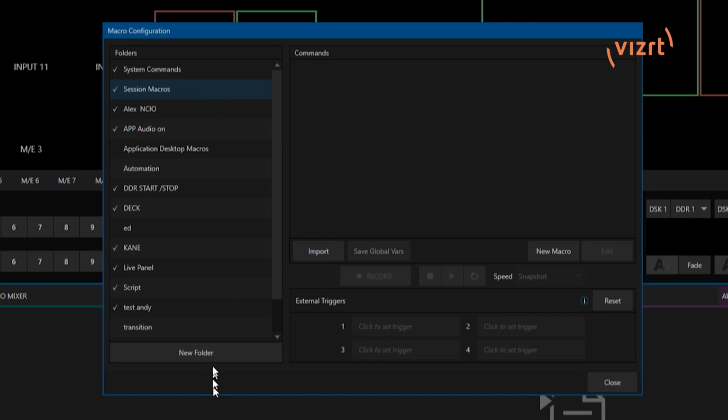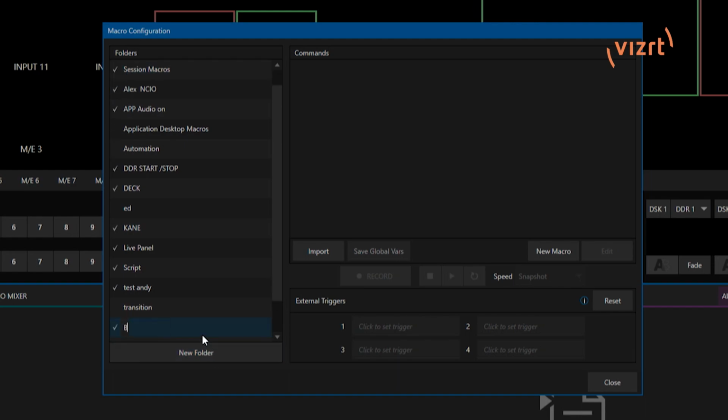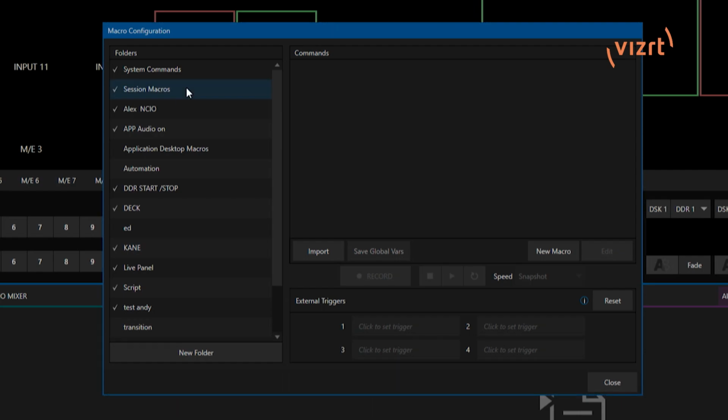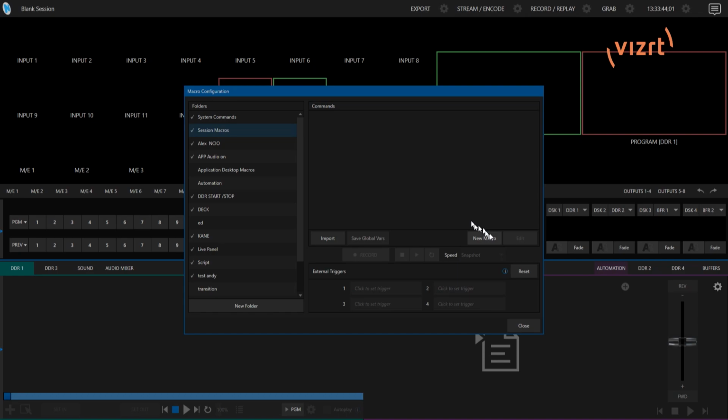One way to do it is to create a completely new folder. We'll say blank session macros, like that. Now this will appear in other sessions. If you want to just keep it in the session macros, I'll show you how to do that too. Okay, let's go ahead and create a new macro.